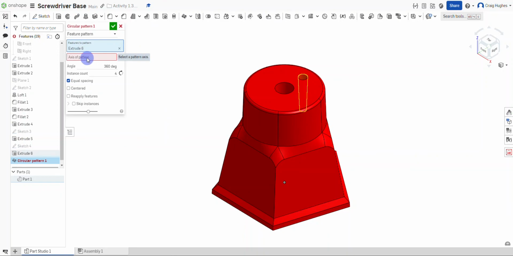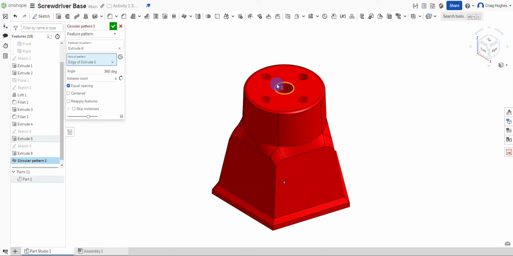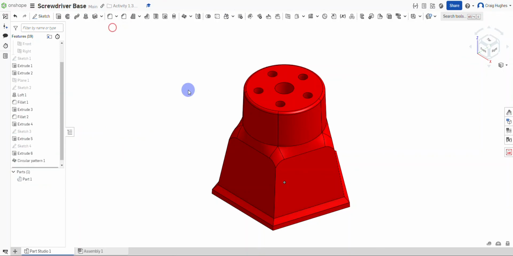And then the axis to pattern, I'm going to have to click on that, and I can actually select on the circle here around that to be able to pattern that around. We're going to have an instance count of 5, and equal spacing, everything should be good. I'm going to go ahead and select the green check mark. That'll pattern in our holes for us.